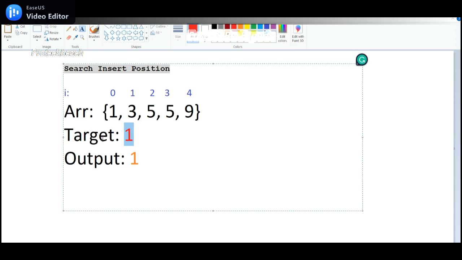That means if the target is 1, right? Assume this is the array 1, 3, 5, 5, 9. If we consider index, it's the 0th index, first index, second index, third and fourth index, correct? So if I pass the target as 1, I need to return the value as 0. In this array it is the 0th index, so this position I need to return. So in this case, if I pass 1, the output should be 0.